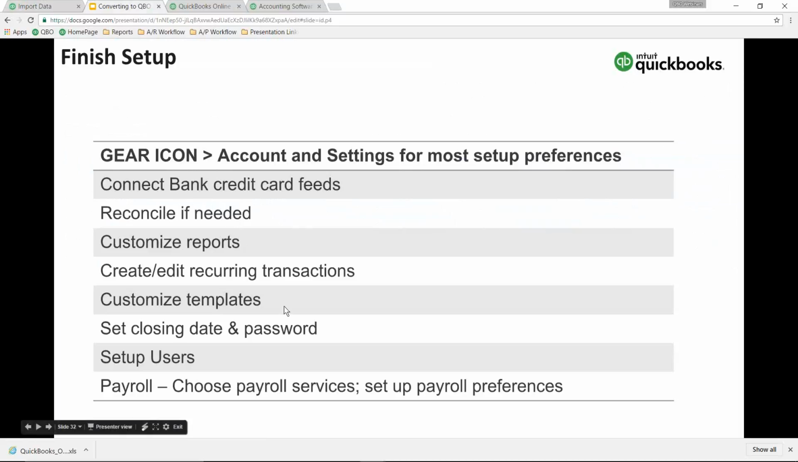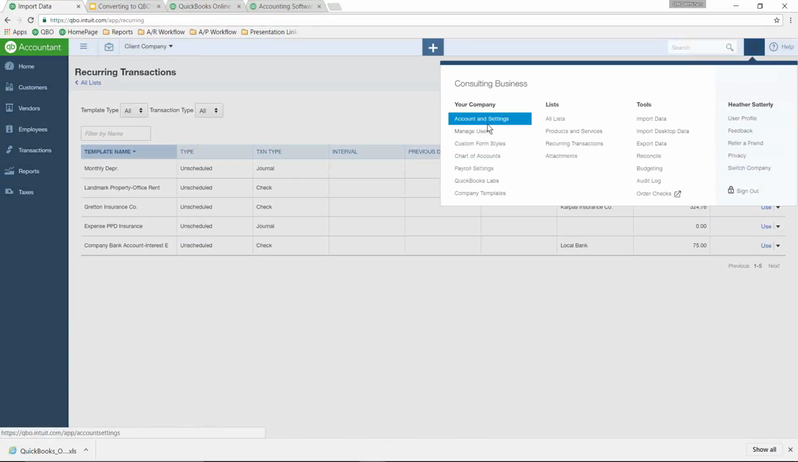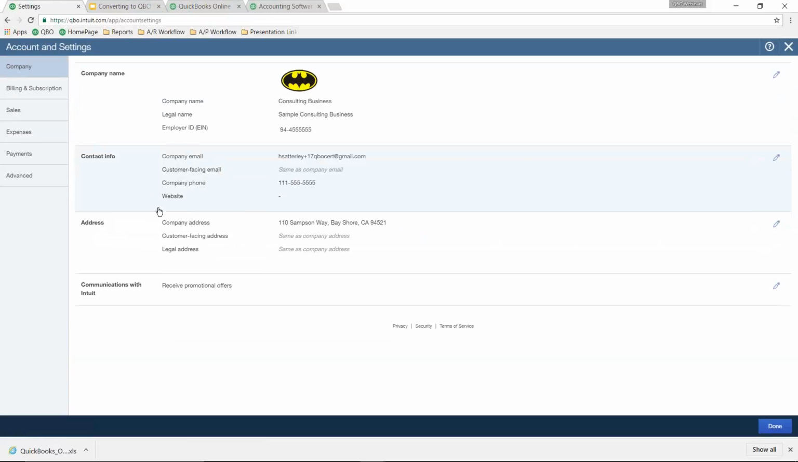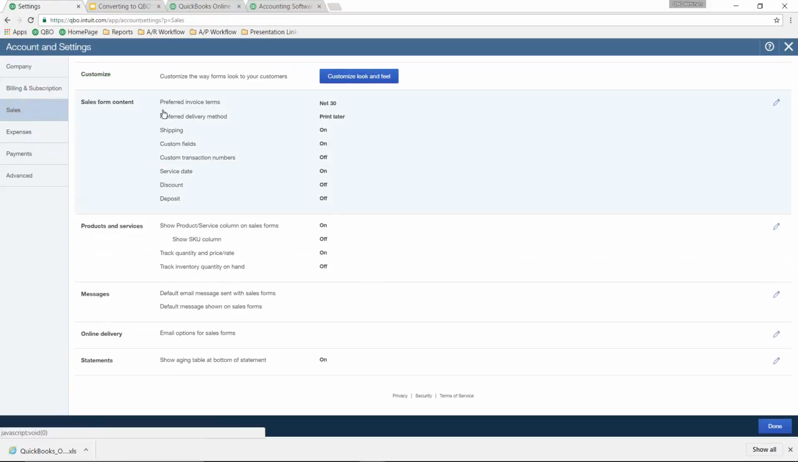You'll customize your templates. So the sales form templates in Desktop do not come over to QBO, so you're going to need to go through and do those. To do that, you're going to go into your preferences. So you're going to go to the gear icon, Accounting and Settings, and these are where all your preferences are. So I recommend that you go through each one and make sure that the setting is exactly what you want. Just go through, look at them all, make sure that they're set up the way that you expect.